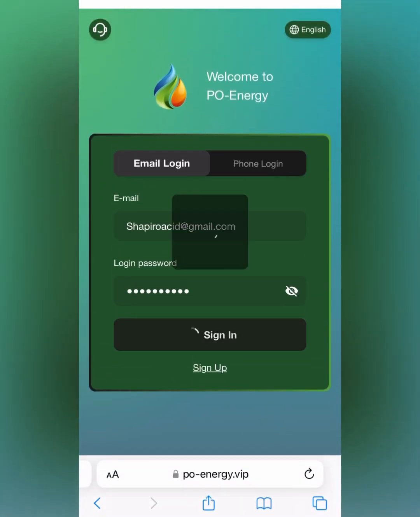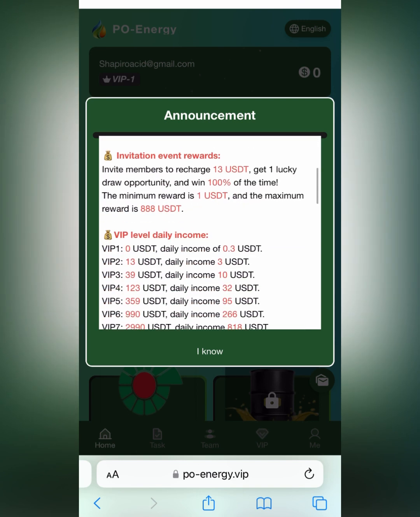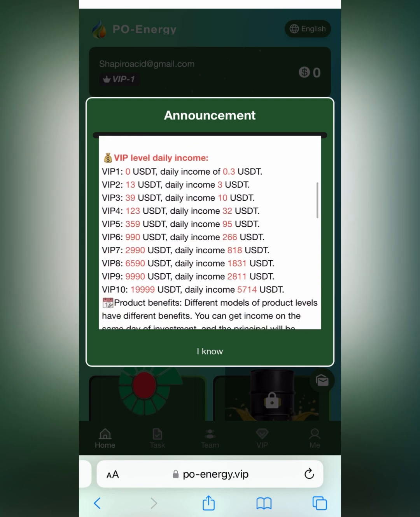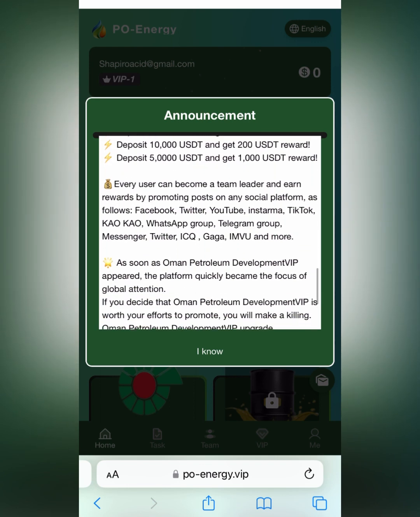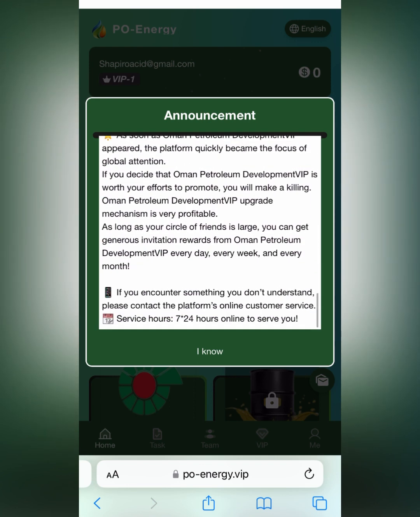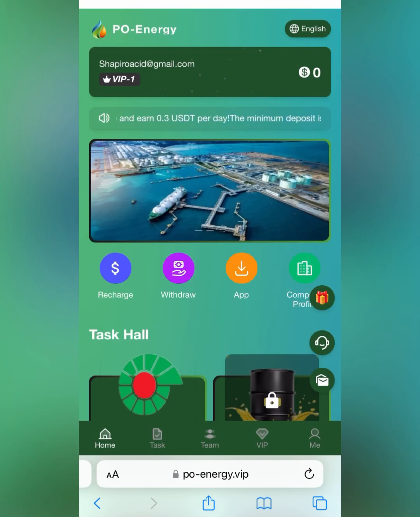Okay, so let me log in real quickly. Okay guys, so when you're here for the first time, this is what they will give to you. This is the announcement they have, and they are giving you all that you need to know to make money from this platform. But don't worry, I'm going to show you the best ways that you can make money from this platform. Okay, so if you're here, all that you need to do is click on "I know". Now when you click on this, this is how the platform looks like.